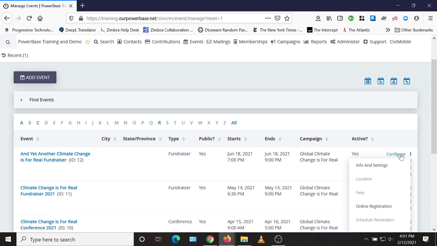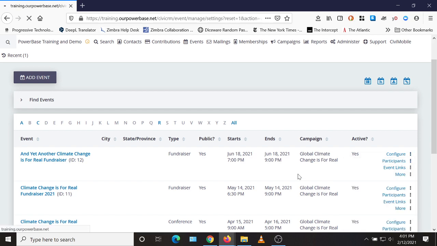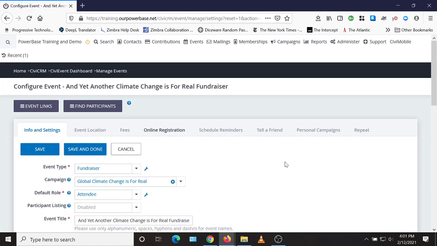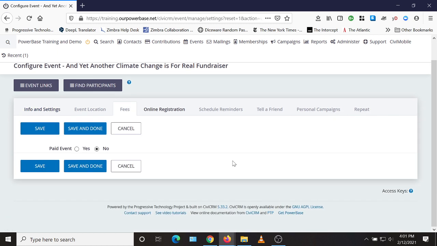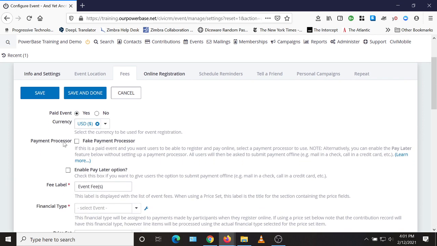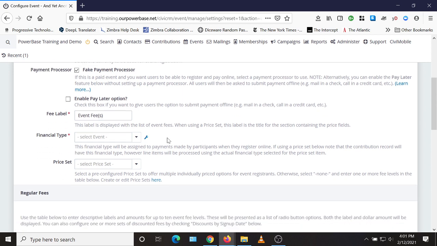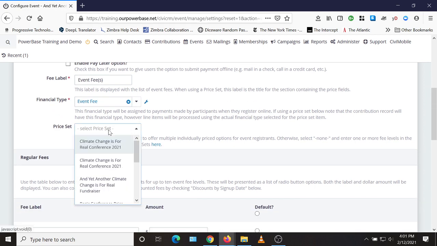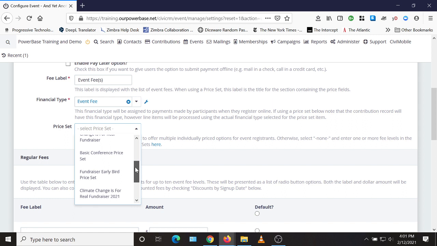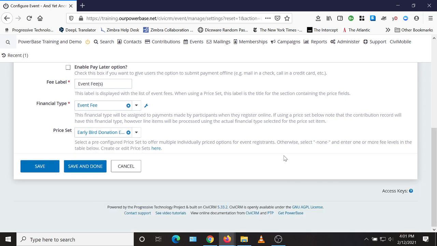So I'm going to go to configure, one of the tabs. I'm going to go to the fees because I want to make this a paid event. And now I'm going to say, yes, it's a paid event. Yes, I'm going to use a fake payment processor. Again, you can offer the enable pay later. In this case, this is the event fees and then the price set. This is where I can do the price set now. And I've got to find my early bird donation event price set. And I can just hit save and done.